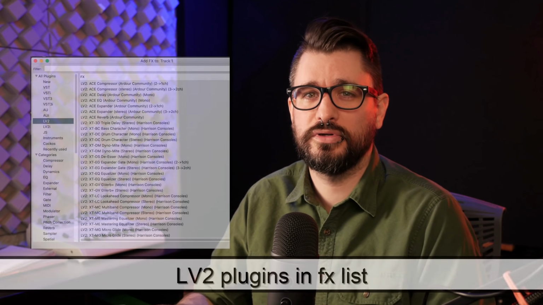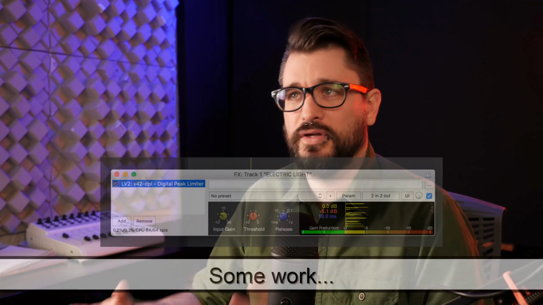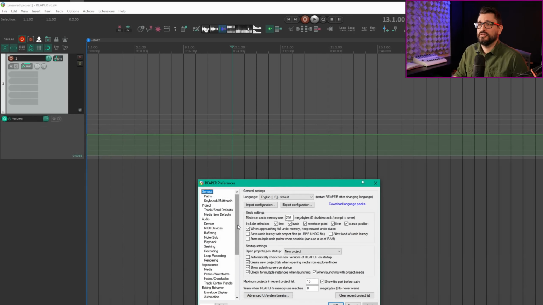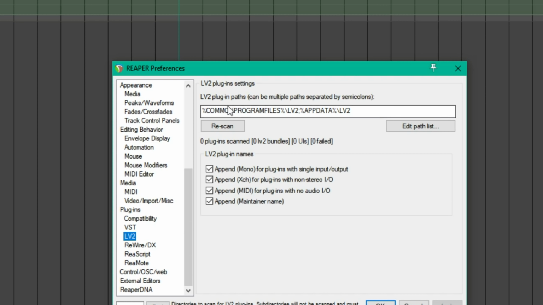For effects, they've added LV2 plugin support. This is a format commonly used on Linux, but Ardour also uses LV2 plugins. I'm not an expert on this, never used an LV2 plugin, but I will show you the preference page here. So if you go to Preferences, LV2 under Plugins, you've got the search path, very similar to the VST, and then a couple different options for how things are named. Append mono for plugins with single input-output, append XCH for plugins with non-stereo I/O, like 4 channels, things like that. Append MIDI for plugins with no audio I/O, and append maintainer name, just the company name that makes it. So all of those things are optional.